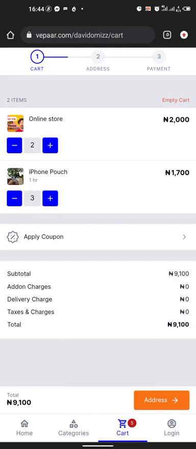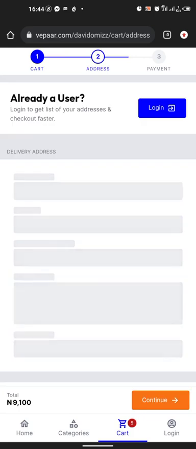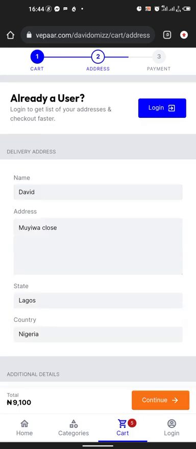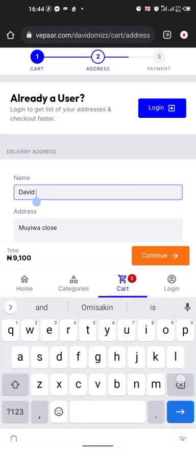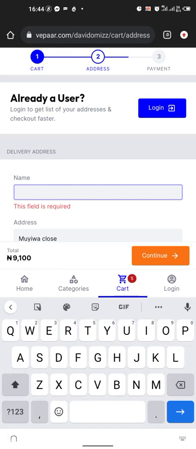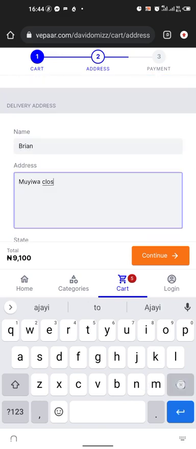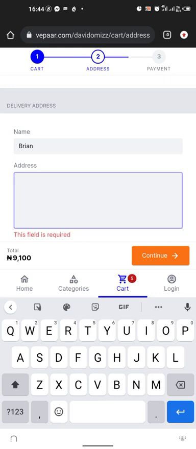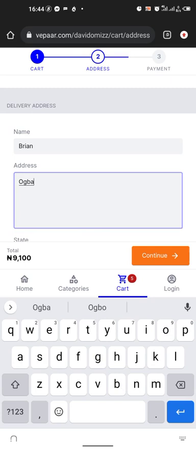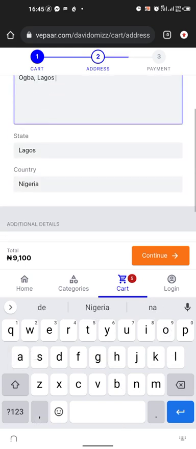Now the next step is for people to click on the address they want you to deliver to. Not you necessarily, but your customers are going to click on address. Let's say the person accessing this online is your customer, and the name of your customer is Brian. Your customer is going to select a suitable address they want to deliver to. Let's say they want to deliver to Ogba, Lagos, with the country and the state they are in.